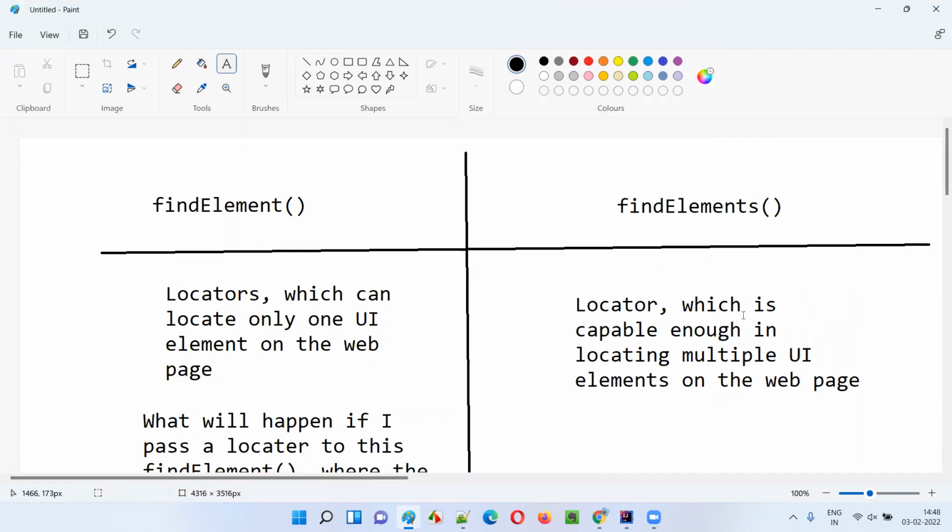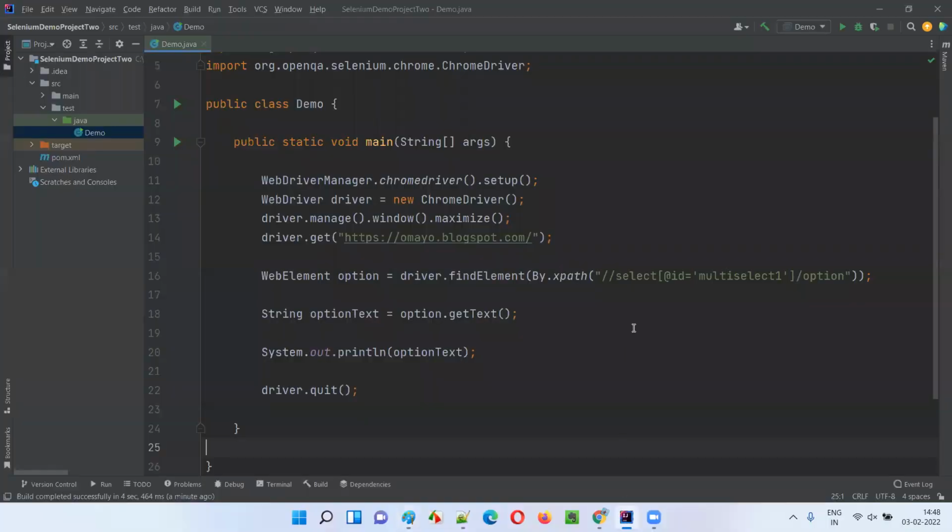Find elements will find all the UI elements that this locator can locate. So the same XPath expression, which is capable of locating multiple elements, if I pass it to find elements, you see the error is already coming, because when I say find elements, it cannot be a single element. That's the problem. So I have to say something like this. Here I have to say options is equal to, not option. I have to say options.